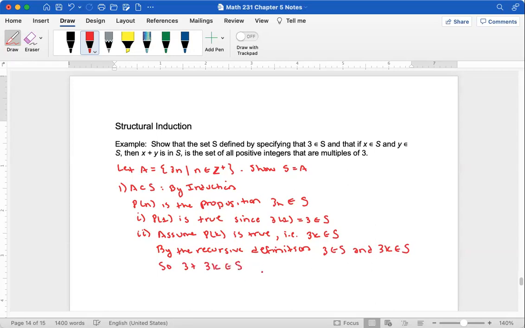Let me write that a little differently. A better way to write that is 3 times (k plus 1) is in S. So I factored out 3 and reversed the k and the 1. But look, what's that? That's P of k plus 1. So P of k plus 1 is true. And we did it. We were able to show that P of k plus 1 came true based on our assumption.